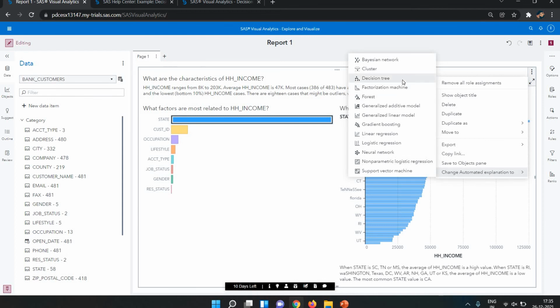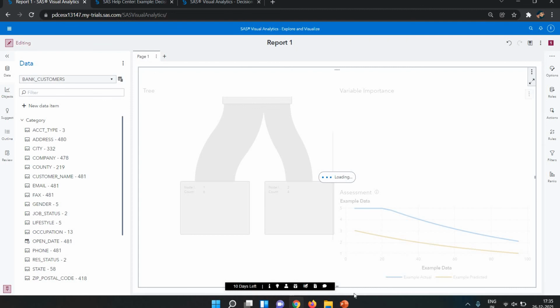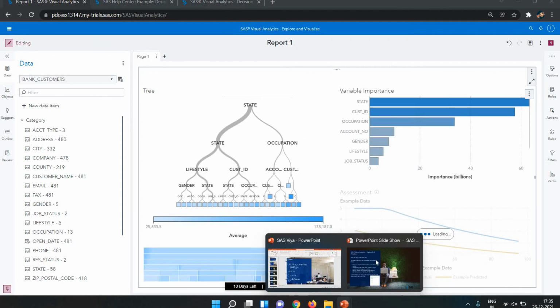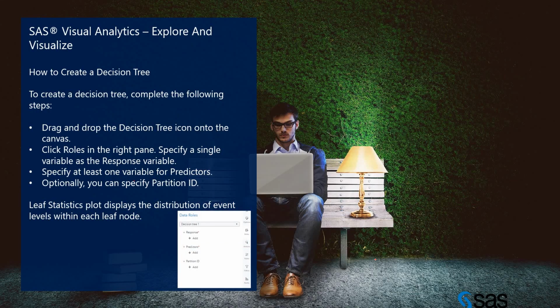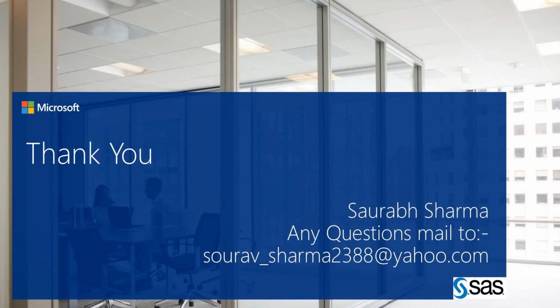So let's go back to the decision tree. Okay, so this is all about the decision tree, how we are creating the decision tree, and how we are seeing the automated analysis with SAS Viya.